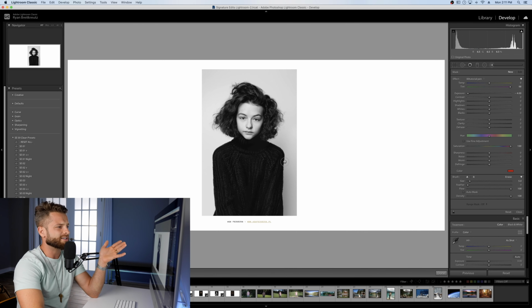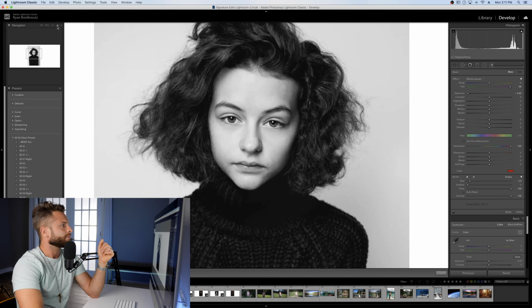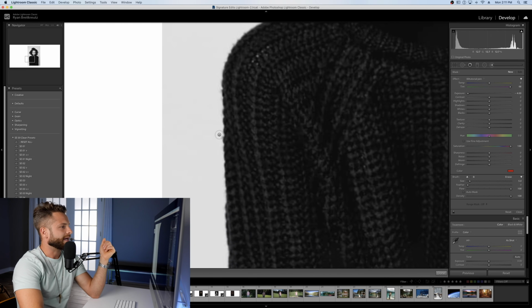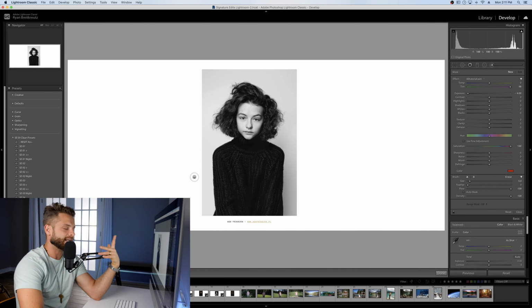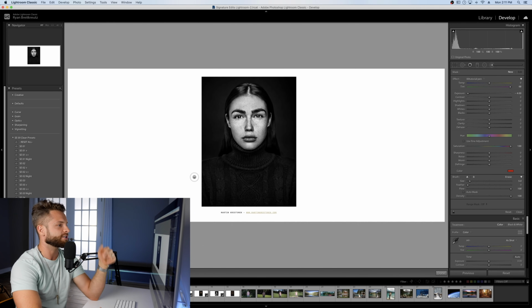Looks like there probably wasn't a backlight used, and we can tell that by looking at the edge of the clothing. We would have a nice kind of glow going on if there's a backlight happening. I don't think there was. This looks like, to me, just a one light setup. So if you only have one light, this is a look you could achieve.